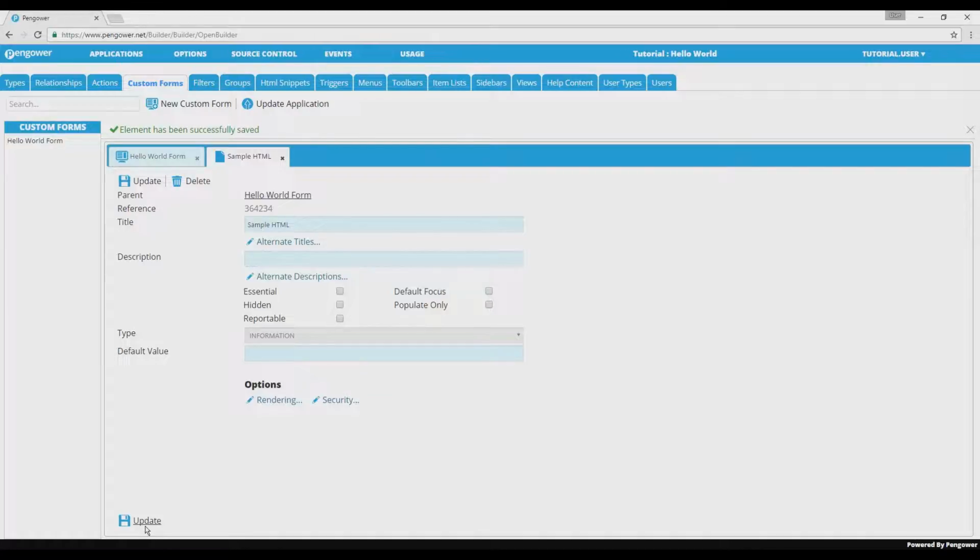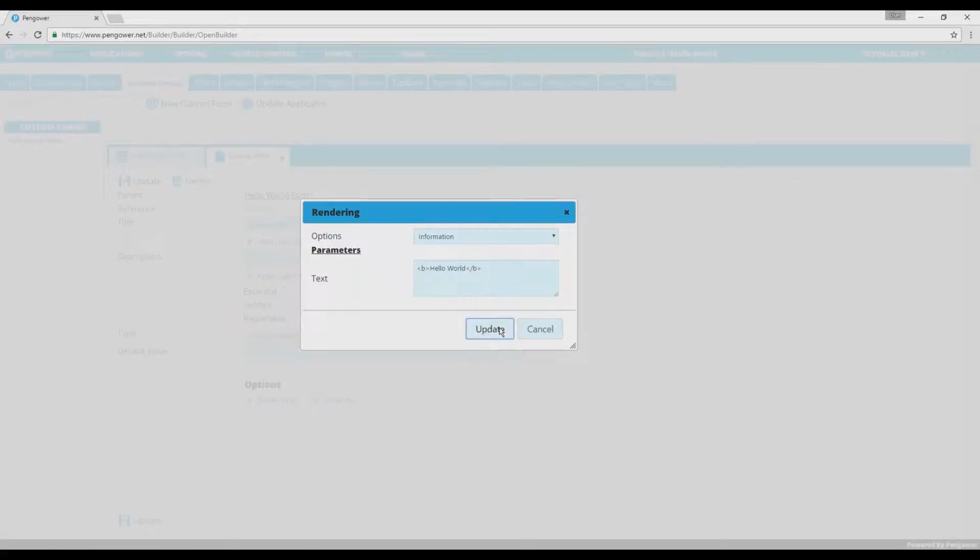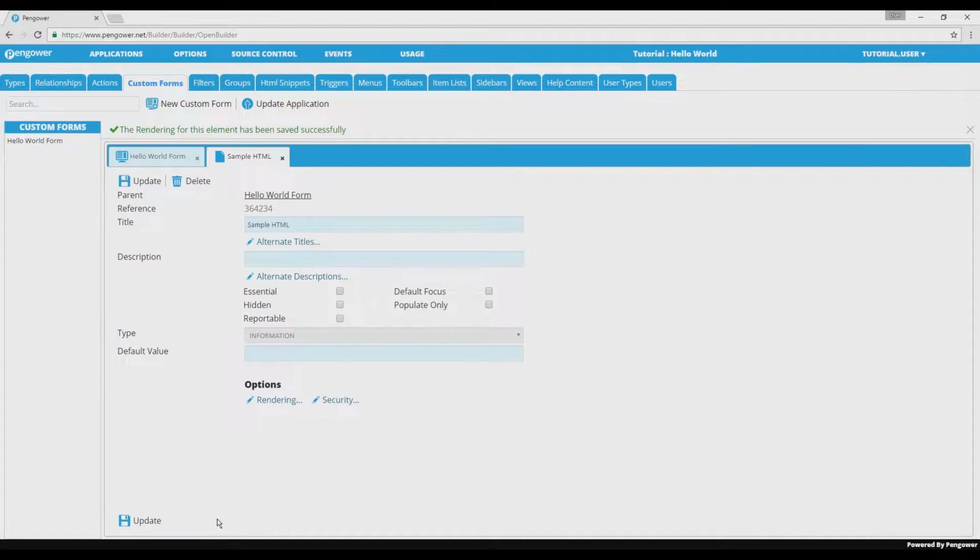To tell the builder what you want to see on this element, click on the Rendering Option button. A pop-up window should appear. Now, choose Information under Options. This would give you the ability to put in the HTML that you want your application to display. Enter the text Hello World and enclose it with bold tags. Once done, click on the Update button. Save your element by clicking on the Update button again. You are now done with the custom form.